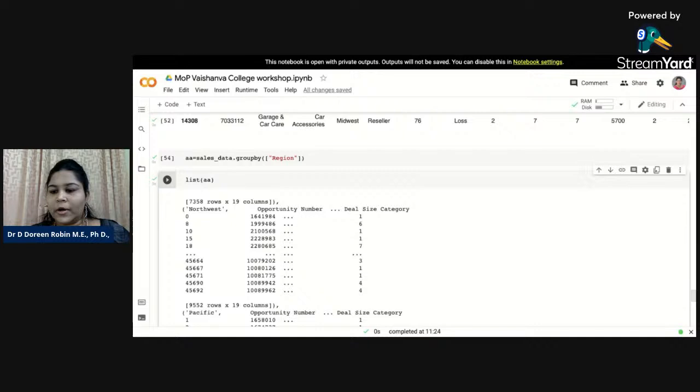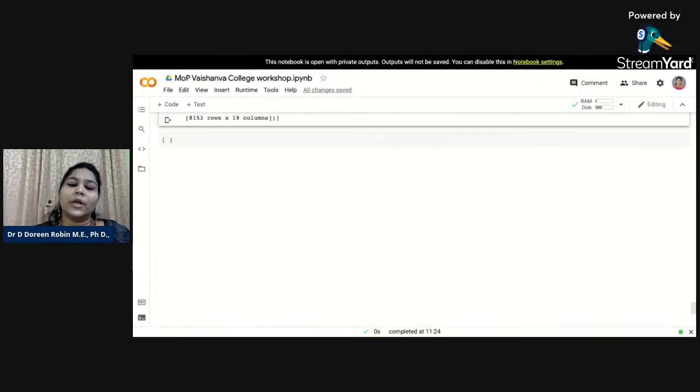Have you tried? Have you got it? Yes, ma'am. So like that you can categorize, and if you want to slice only a few things from the entire column, if you want to take only a few sets of values that you need, that also you can do.